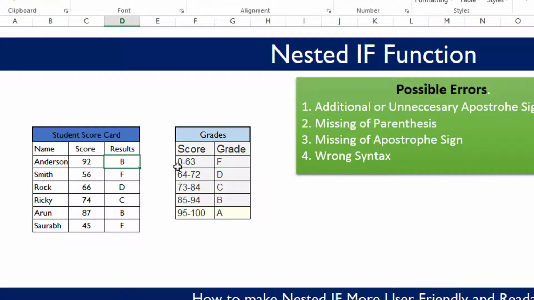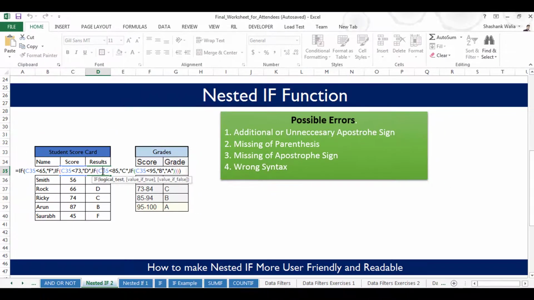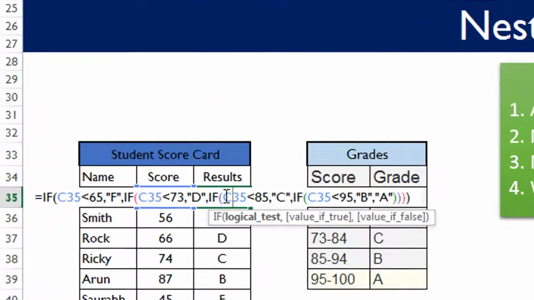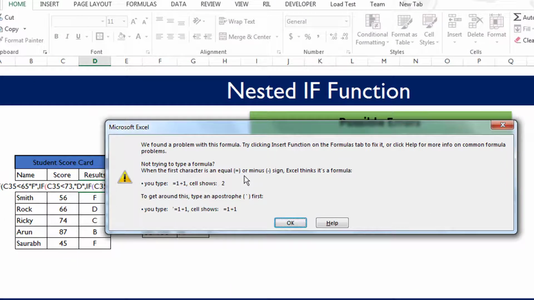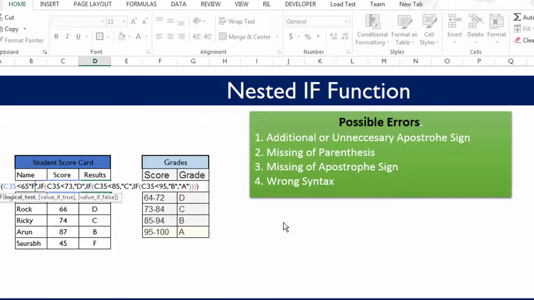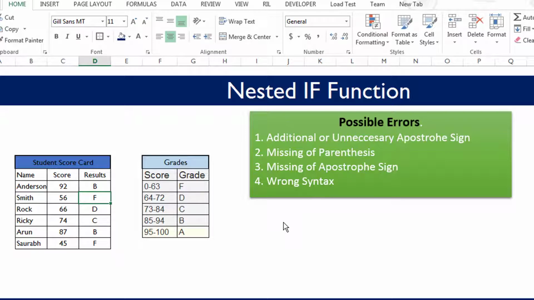And third is the missing comma sign. Just as an additional comma sign can get you an error, similarly, a missing comma sign can also give you an error. We will see here that if I remove this comma sign from here and press enter, you will get the same error. Press OK, go back and put in your comma sign, press enter. Now you can see it's working fine. And finally, the wrong syntax. If your syntax is wrong, you'll obviously get an error.